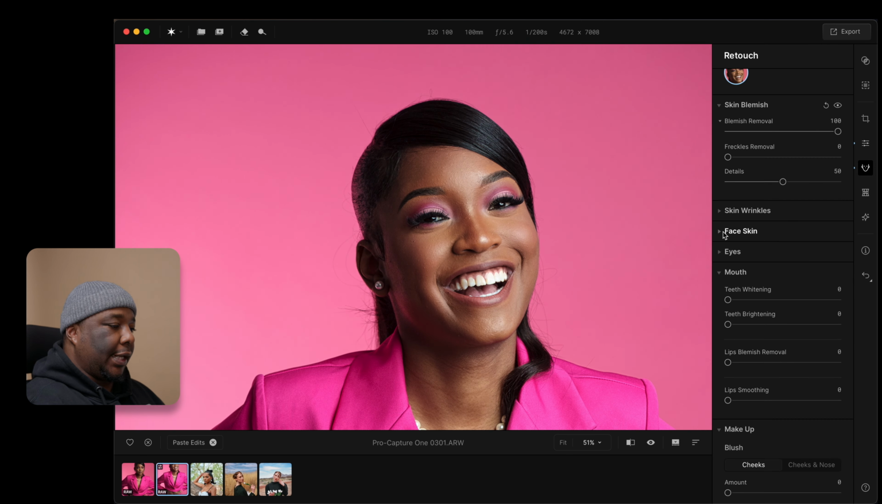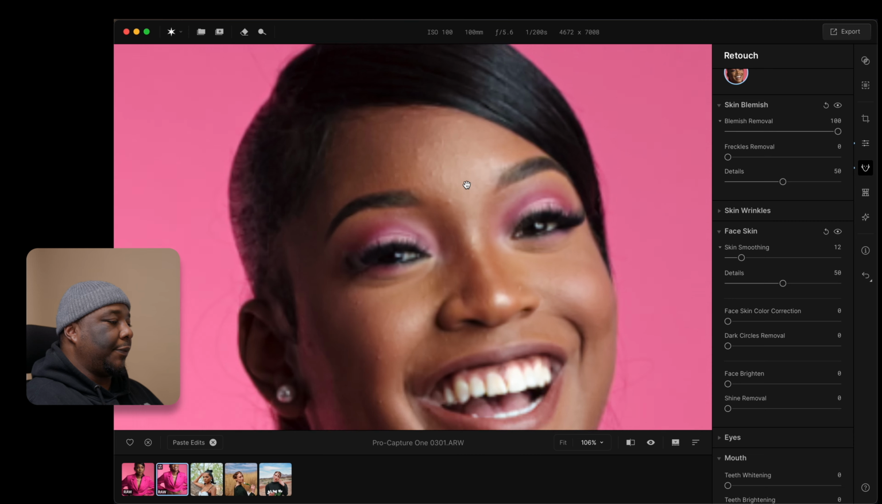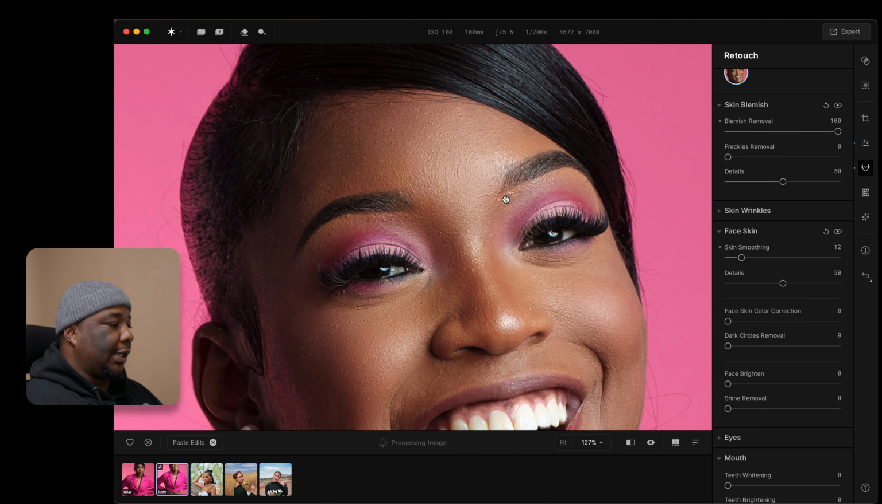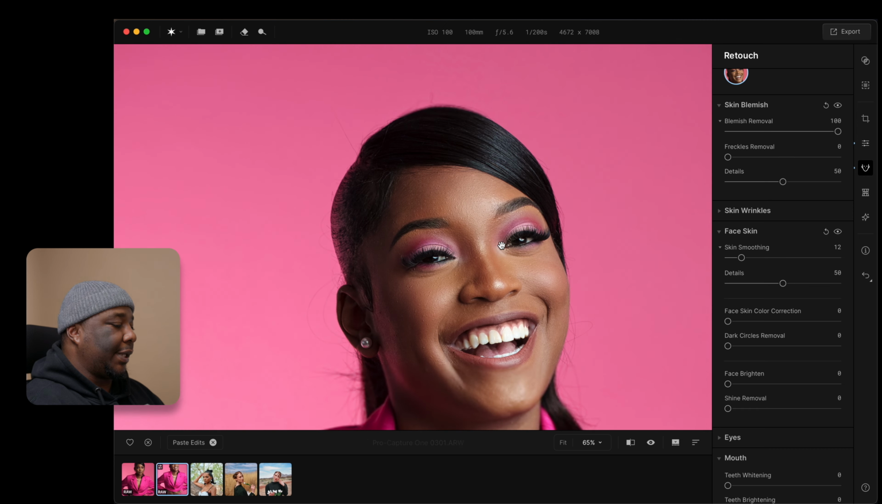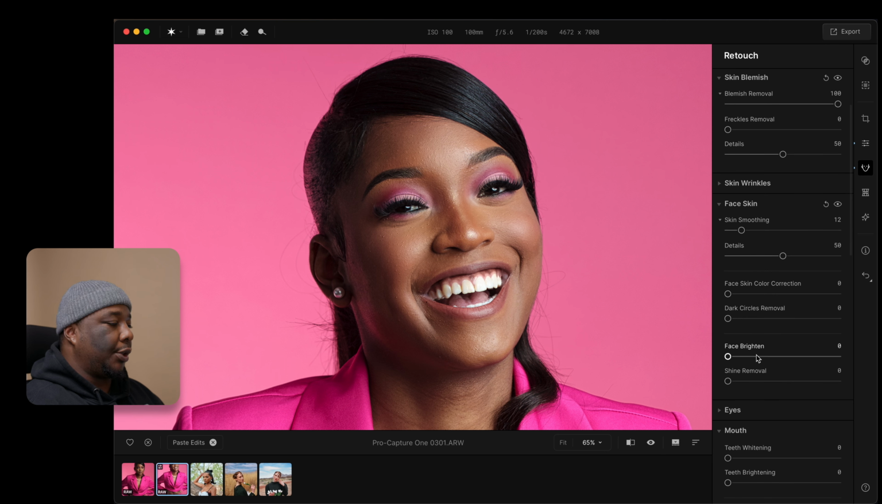Next, we're going to go to face skin. We can add a little bit of skin smoothing. You don't want to add too much. The other thing that I love about Aperty is the fact that even with some skin smoothing, you still see the pores in the skin, right? Because one of the important tenets for Aperty is to maintain that natural look and not make your models look like they have porcelain skin. So skin smoothing, even if you crank it up a lot, it's still going to look very natural, which is important to me.